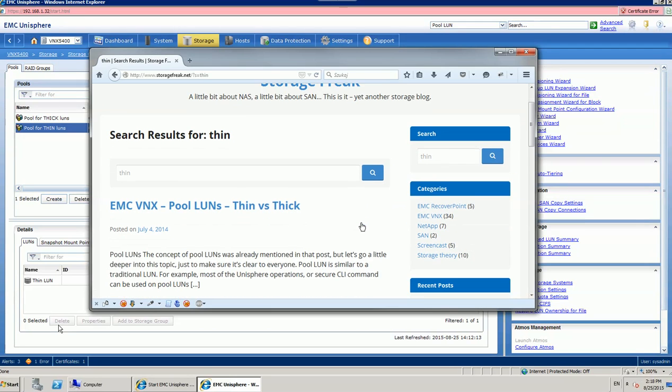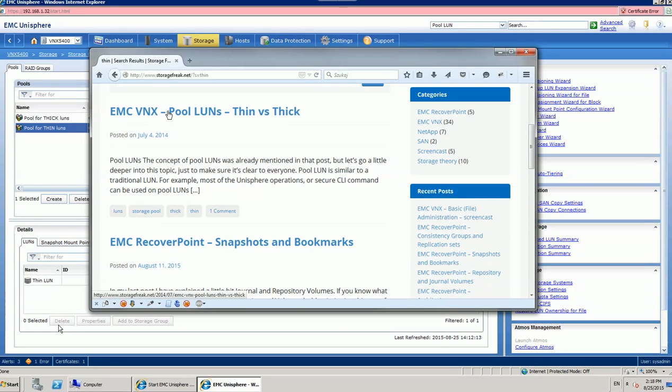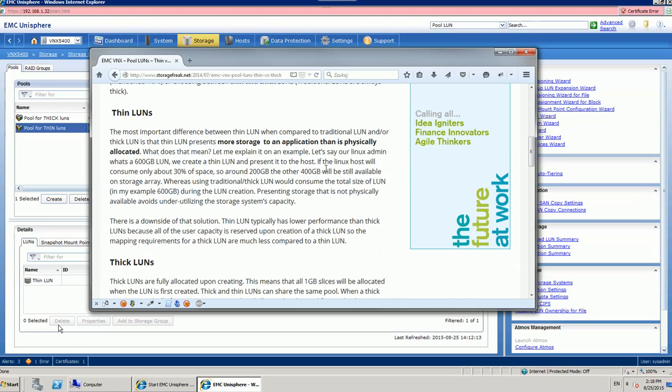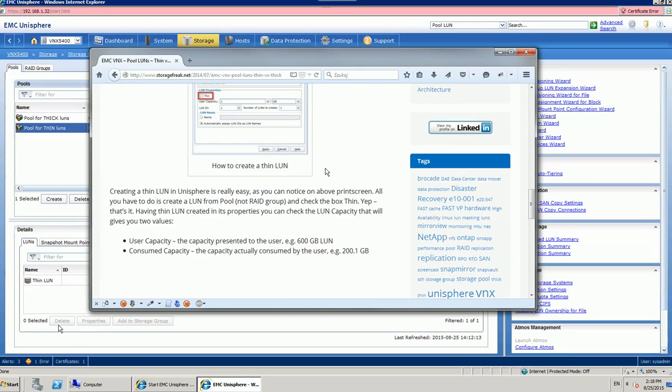Actually, you can navigate to my blog on storagefreak.net and just search for thin. You will find the first article, EMC VNX pool LUNs, thin versus thick, and you can go ahead and read it just to make sure you understand what's the difference between those two.